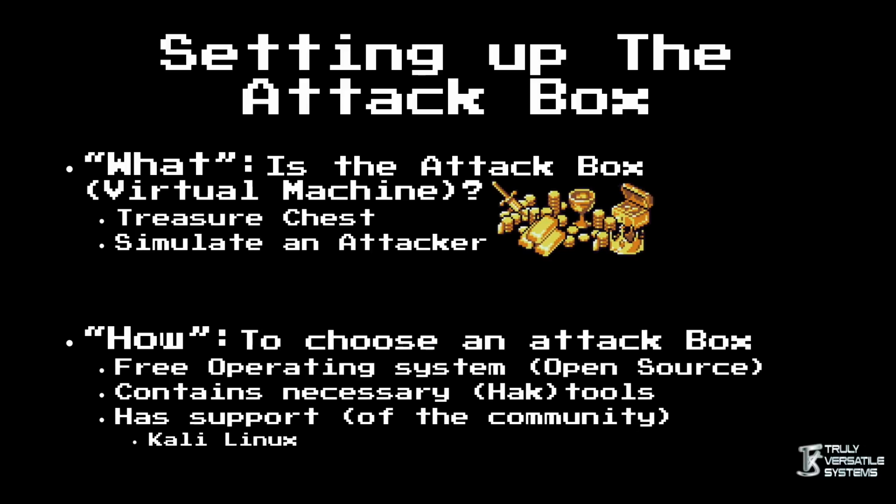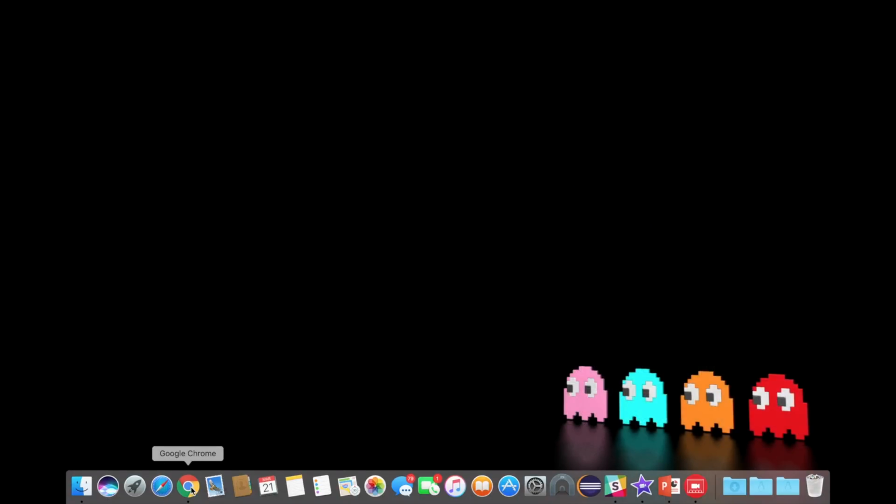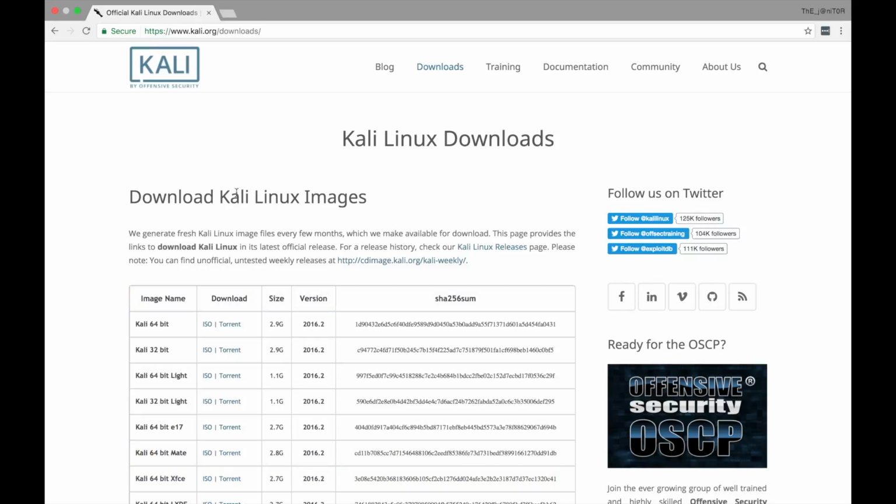One offering that meets all of these requirements is Kali Linux. Kali contains what we need to get the job done. So enough talk. Let's get this set up. Let's open our browser of preference and browse to the Kali Linux download webpage. As always, a direct link will be posted in the description.